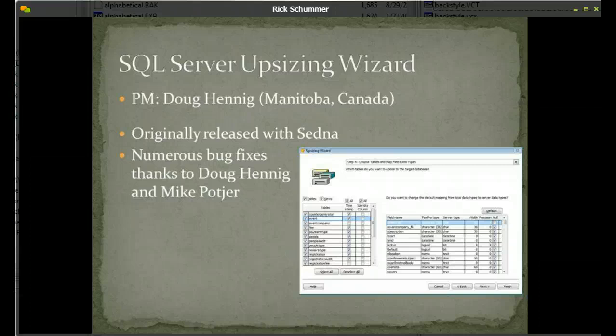Microsoft recognized that and also knew that with the advent of new versions of SQL Server, being 2005, 2008, now 2012, and 2014 just around the corner, the SQL Server Upsizing Wizard that came with Visual FoxPro was completely inadequate. And so the question was, were they going to do anything about it? And with the Sedna release, Microsoft was smart enough, they went out and hired Doug Hennig to pretty much break it apart and put it back together in a better way.